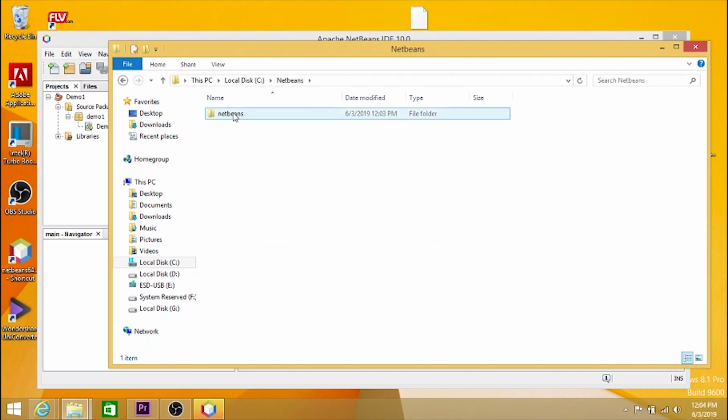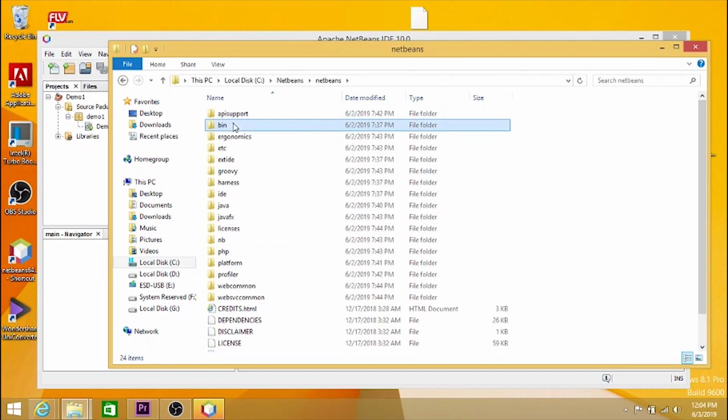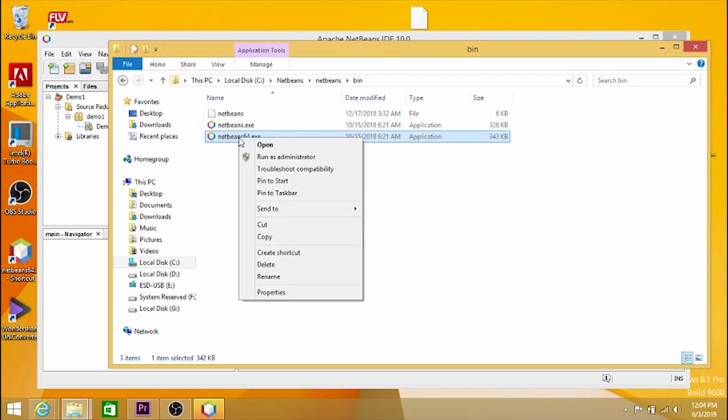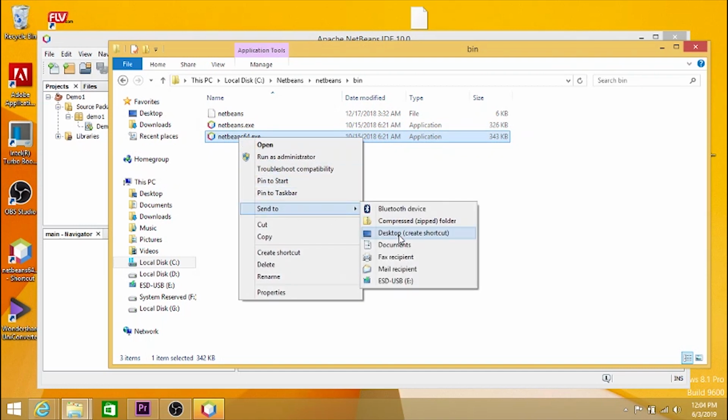After doing so, now go to NetBeans and bins, and then make a shortcut for the right version, sent to, and you can go to this option, desktop, create shortcut.